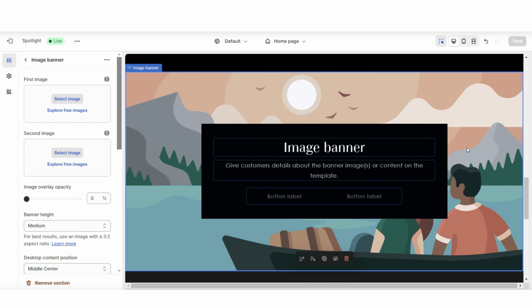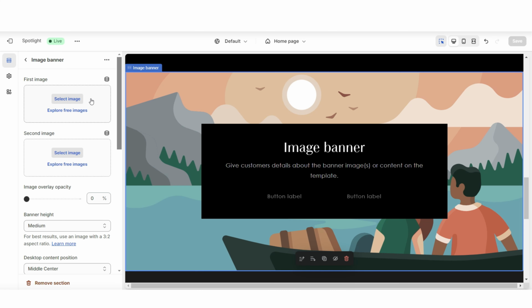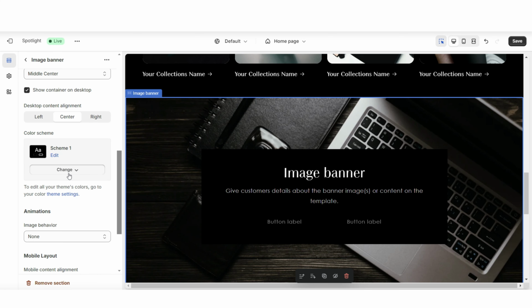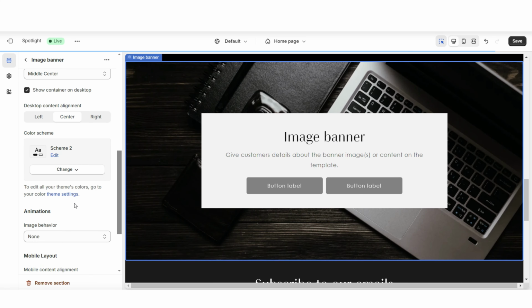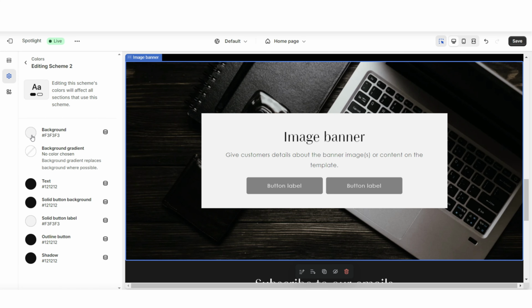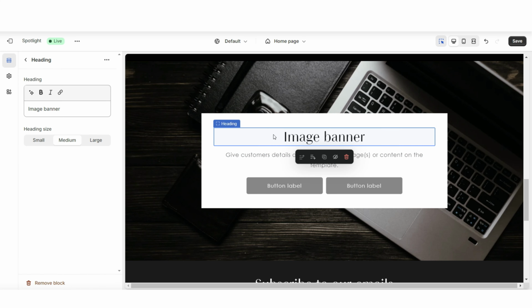Then for this next banner section, here I'll be inserting a background picture. I'll be setting this section to color scheme 2. Then I'm going to go ahead and open color scheme 2, and I'm going to set this background to the color white. And next you can insert your heading text and your description text for this section.